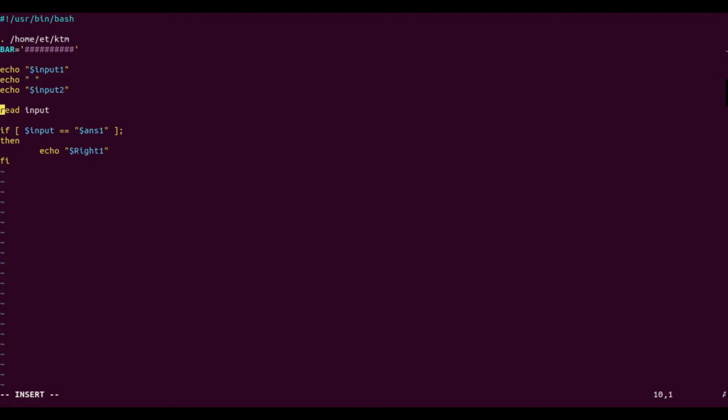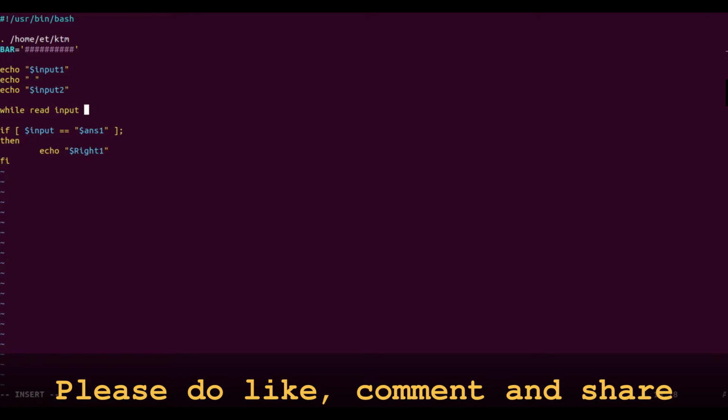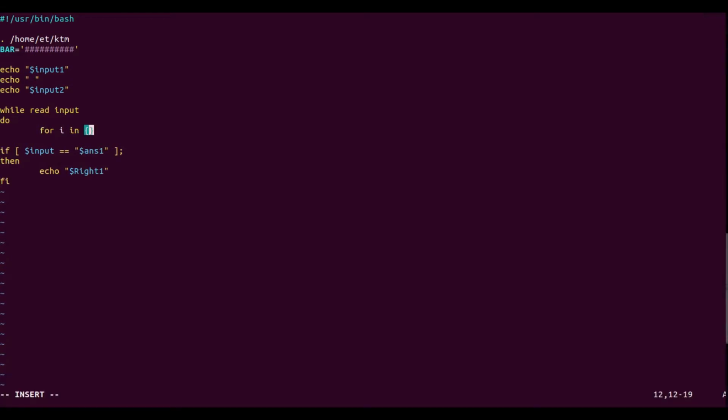Then I'll write here: while read input do, for i in 1 to 10, do echo -ne, then backslash r, then bar colon zero colon dollar i. So this is the value I have declared here. It's not a hash, it's a dollar.